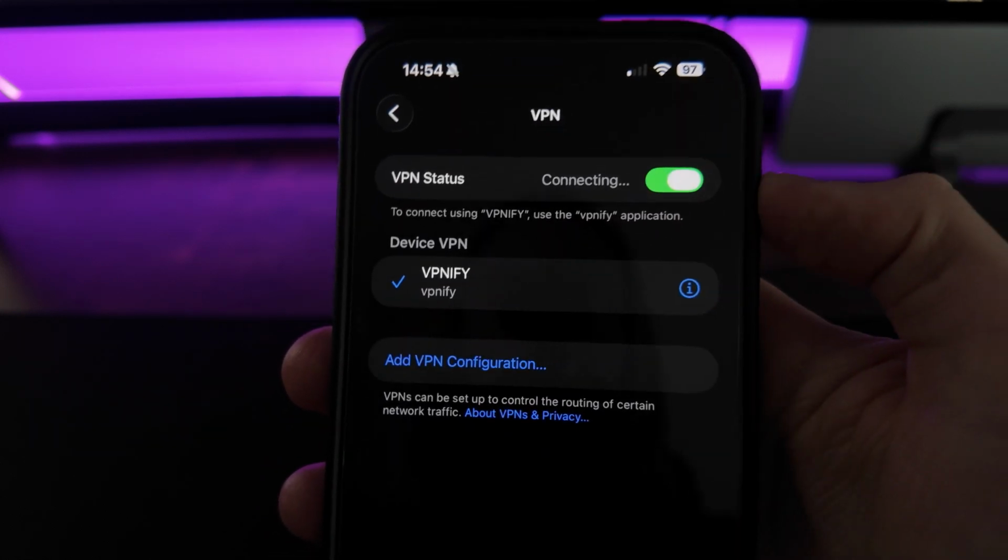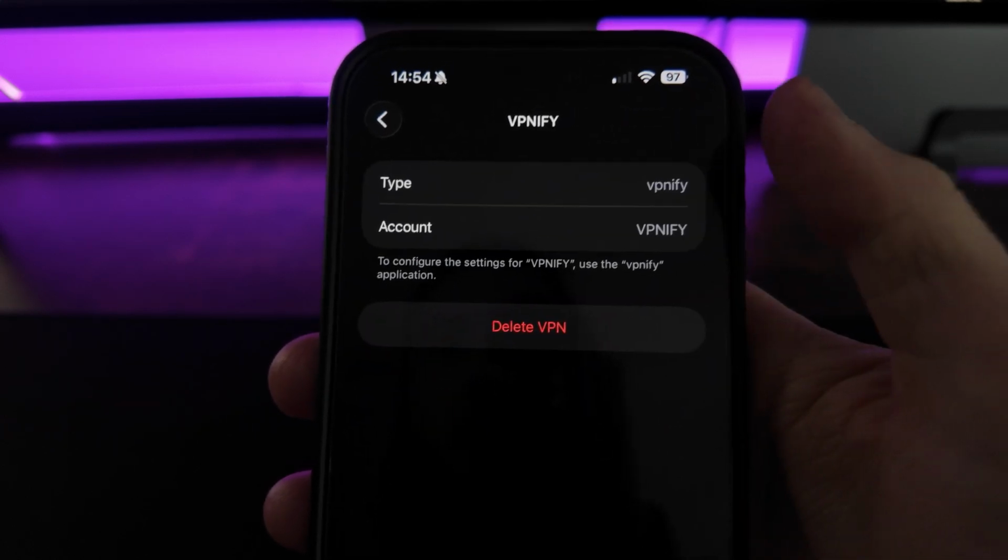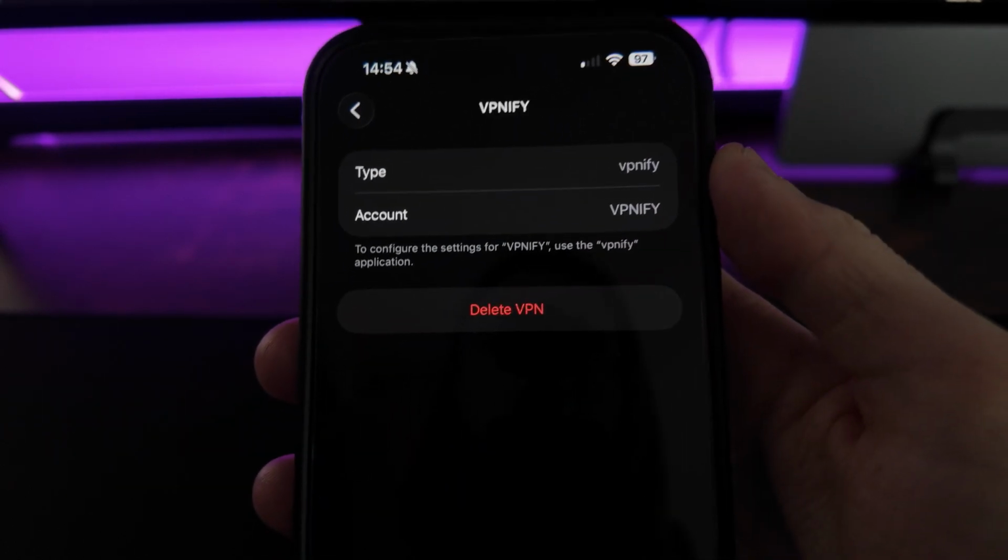You want to toggle on this option here, and then click on VPNify. And then once you do this, you will then be able to add this to your iPhone.